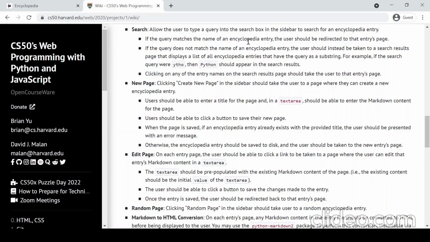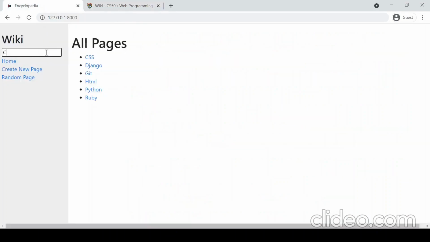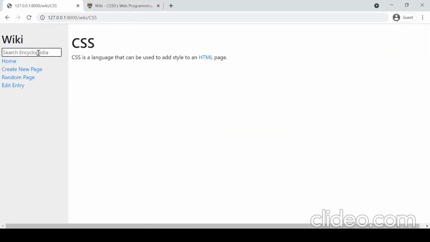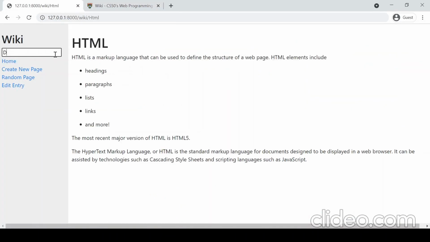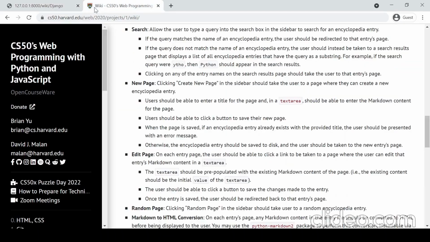Now, the next section is going to be search. If the query matches the name of an encyclopedia entry, the user should be redirected to that entry page. So for example, if I do CSS, it will take me to CSS. If I do HTML, it will take me to HTML. If I do Django, it will take me to Django. So that all works.